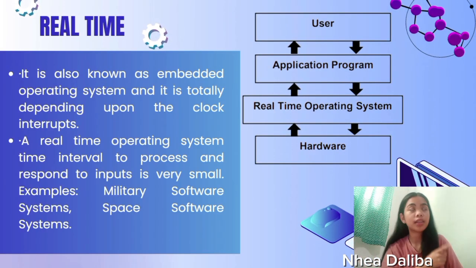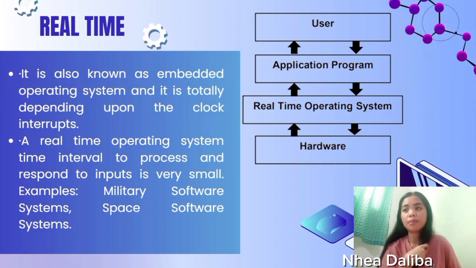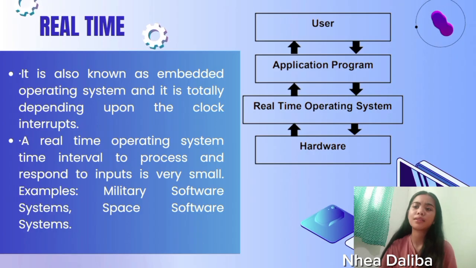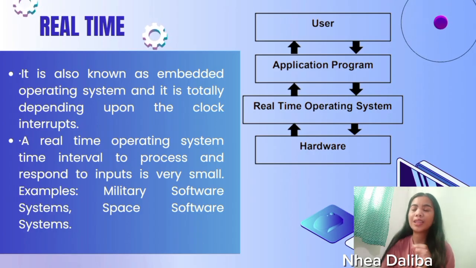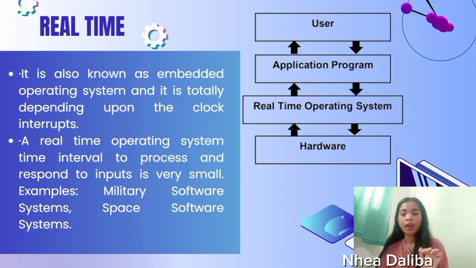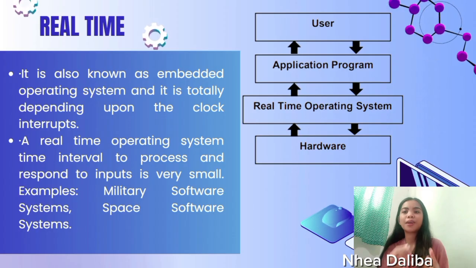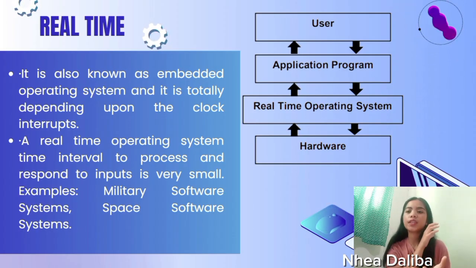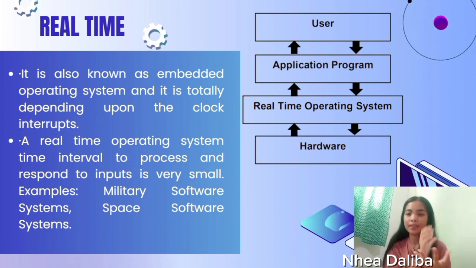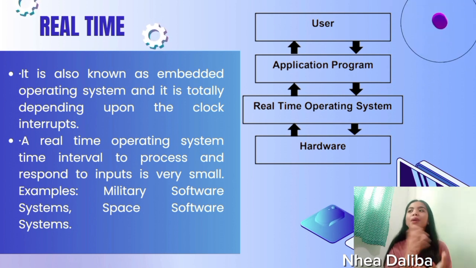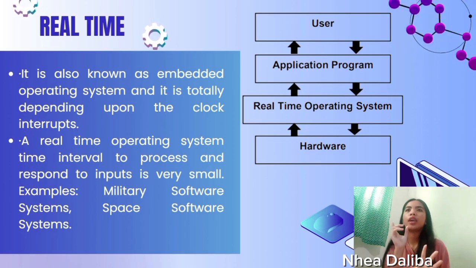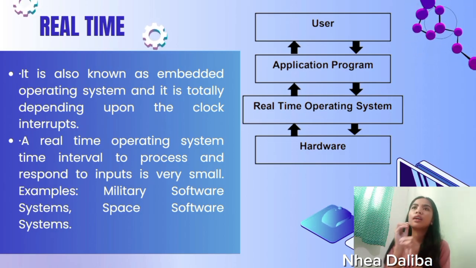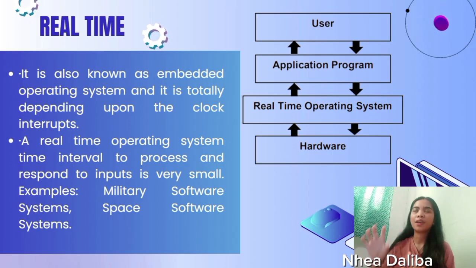So next is the real time. Real time, also known as embedded operating system, totally depends upon the clock interrupt. It is designed to process data and respond immediately within a strict time frame. It processes data at the right time. Whatever time you set, that is when it will process.